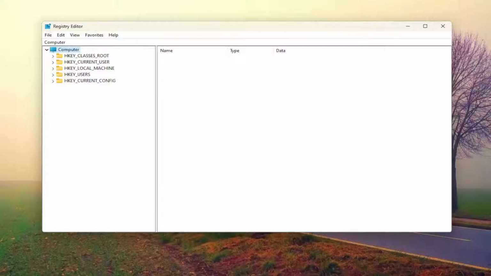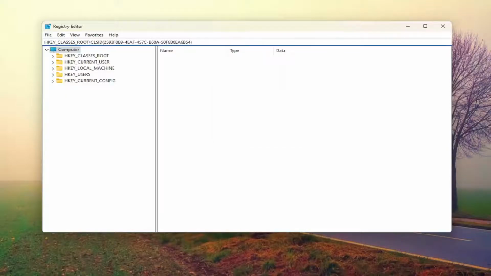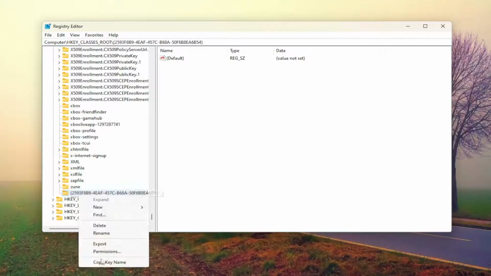So in the description of the video, I'm going to have a registry path. I want you to copy it and then go up to the top bar of the registry editor here and just paste it in, right click and paste, or tap Control V on your keyboard and then hit enter. So then once you have that folder, you want to right click on it and select permissions.